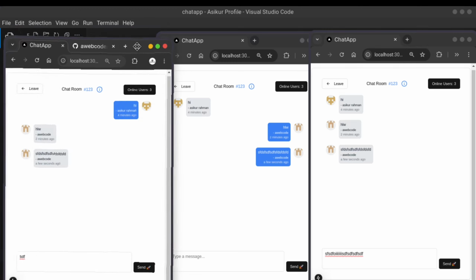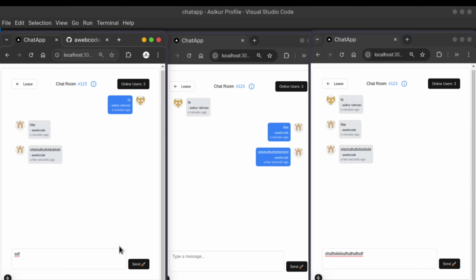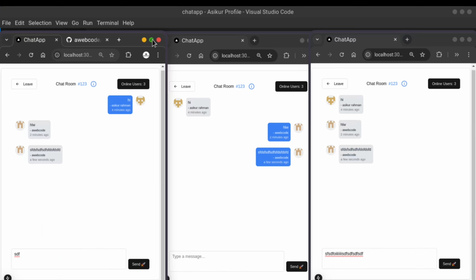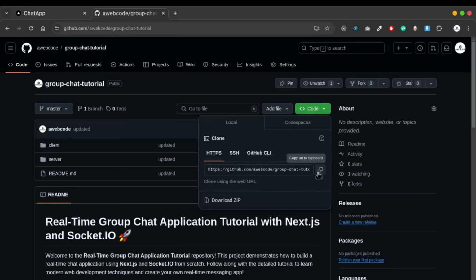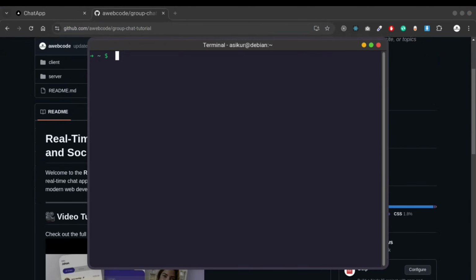So let's dive into how we can create this chat app. So for this we need to maximize. So here is the GitHub repository. I have already pushed the code on GitHub, and you can see it, and you can easily use it.